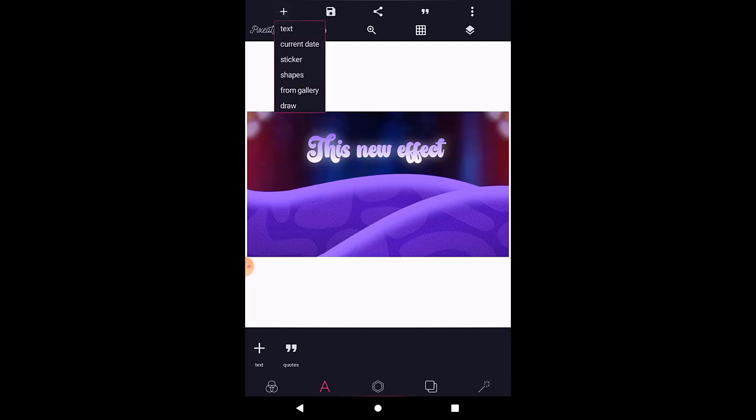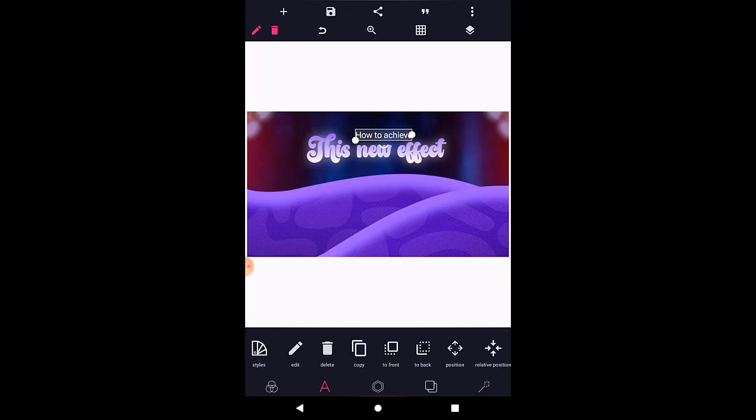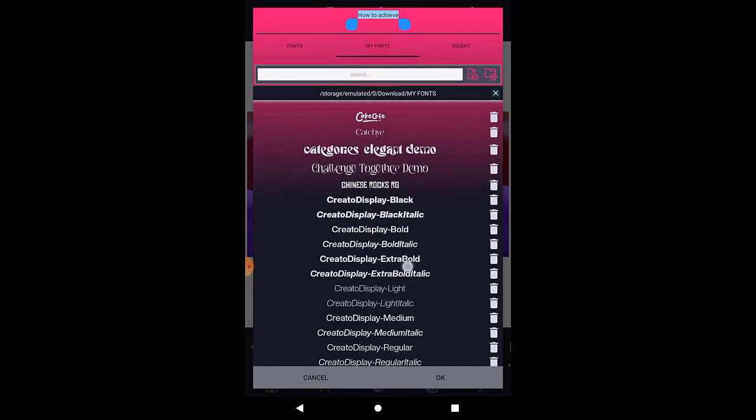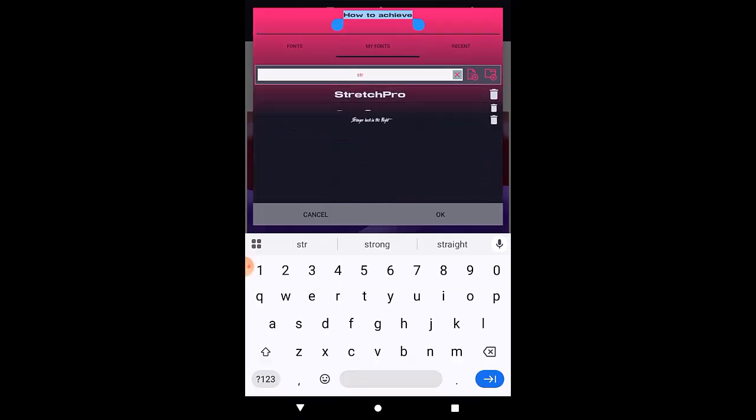So the next thing is just to write another text: how to achieve. So for the fonts, let's change it to, I don't know whether I have Stretch Pro here. Alright, that's how to achieve.